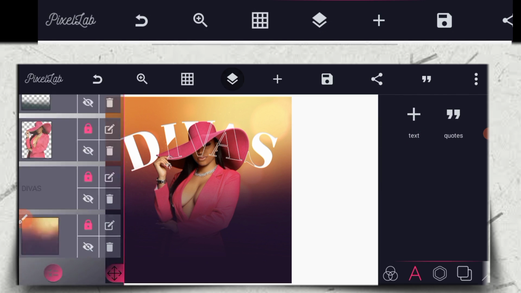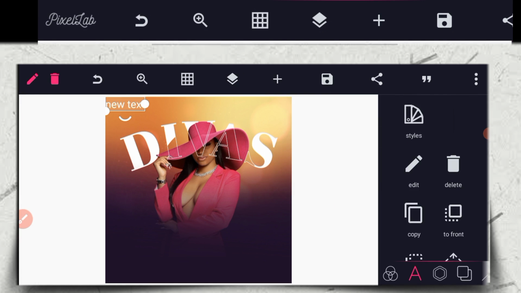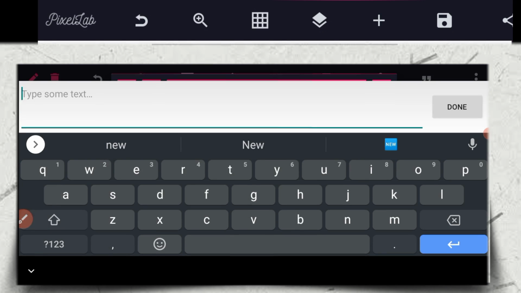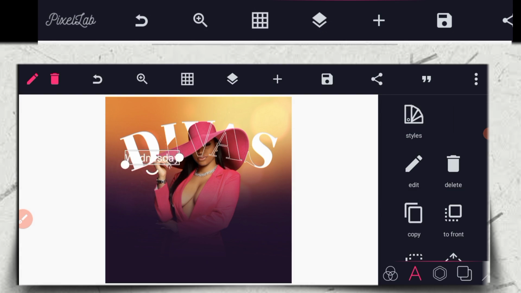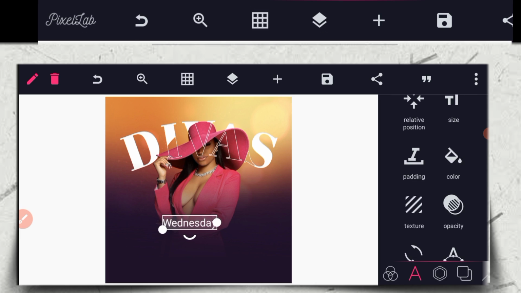So the next thing I'm going to be doing right now is to write Wednesday. So I'm going to be writing Wednesday like this. The first one should be the capital letter, the rest should be small letters. So what am I going to do right now? I'm going to put in Diverse Wednesday. So see what's going to happen here.